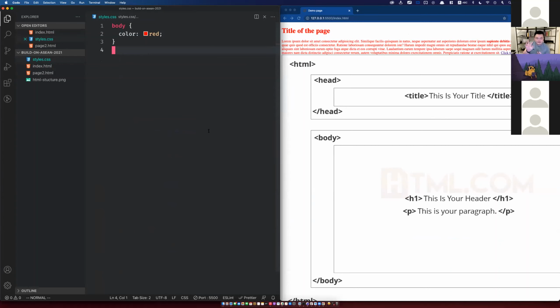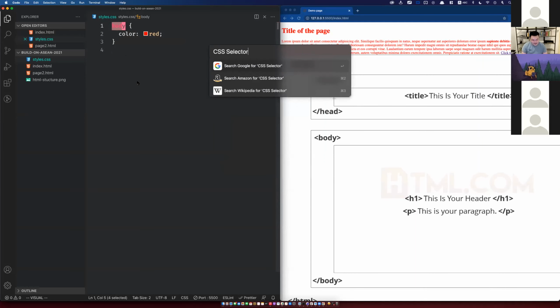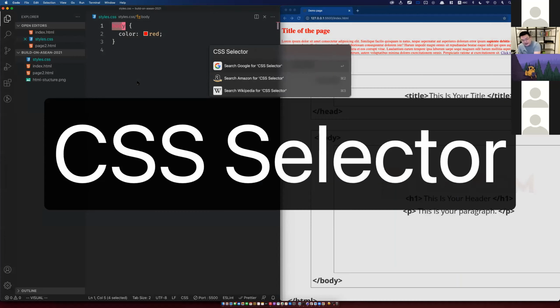But let me first explain the whole structure of CSS code, and explain every single section. First of all, I want you guys to look at this first section, which is obviously the first word over here, body. This is what we call a CSS selector. This is very important, and you actually use it even in JavaScript. CSS selector. What is a CSS selector?